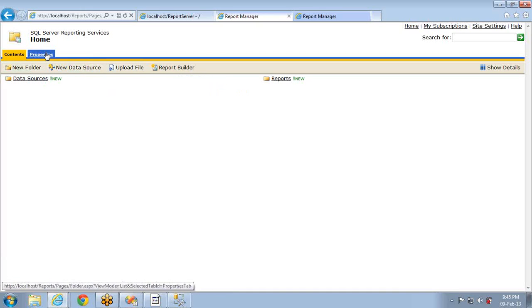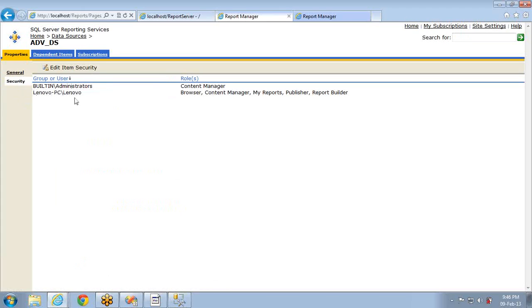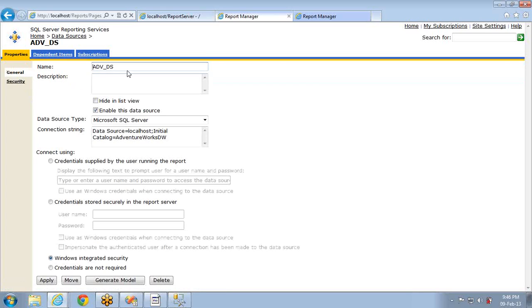Now we have seen this tab, we have seen this option, and let's go to the folder and see what all the properties are that are available for a data source. So this is a data source which I used to generate the sales report, and let's see what all the properties are. You can provide the security for this. Who can view, you can remove or you can add here. Edit item security, you can edit it here. And if you go to the general, this is the routine stuff. You are very well aware of this.